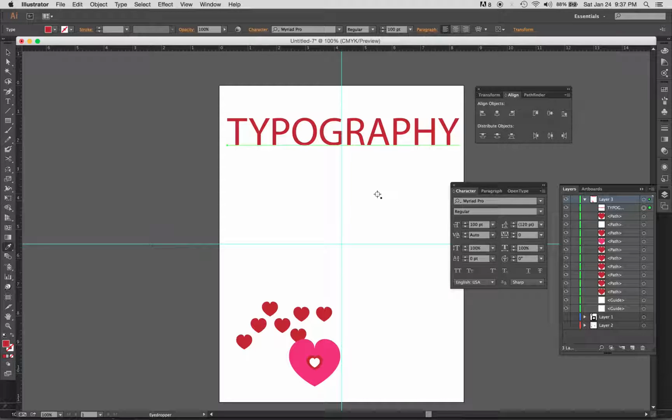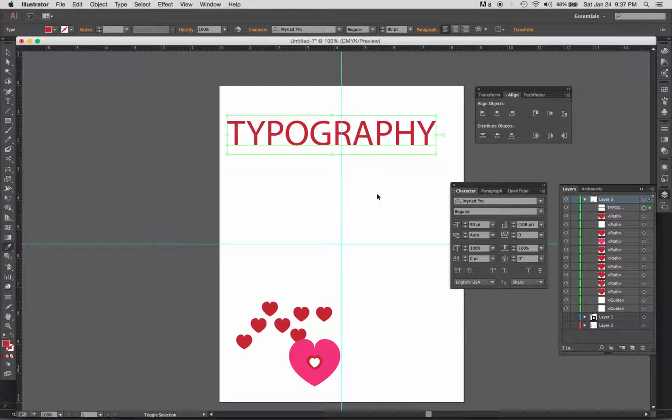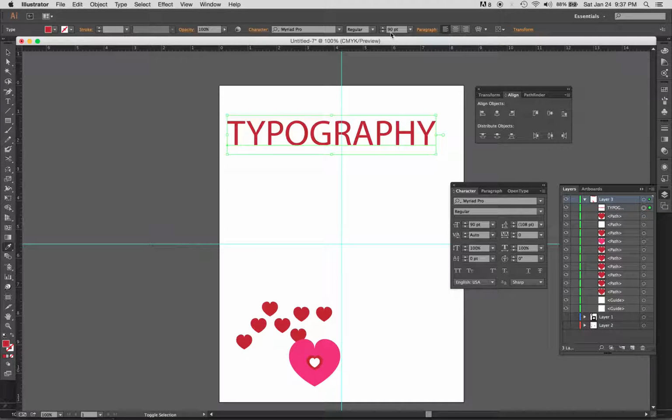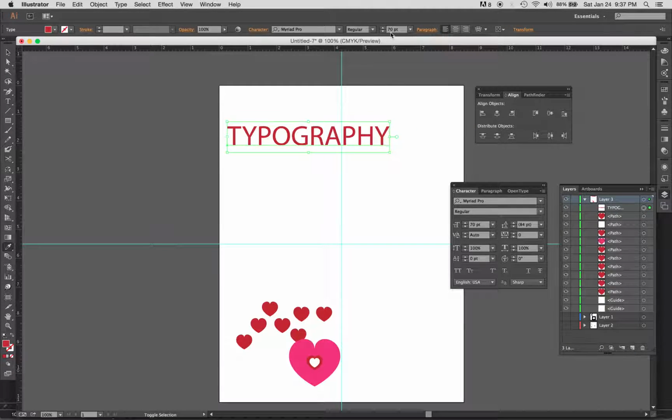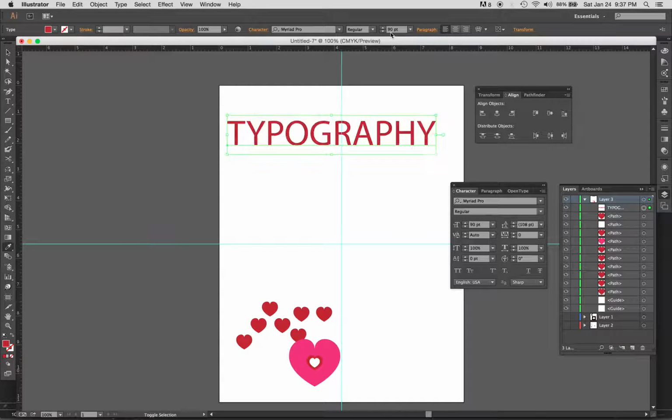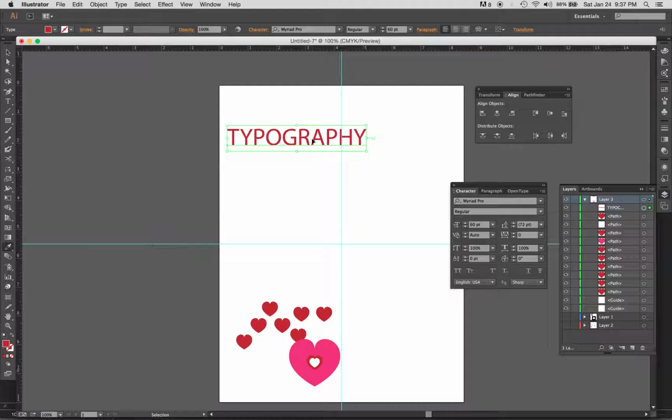Keyboard commands for that, Command, Shift, and your comma. You notice it is moving the type down by increments of 2. The period will move them up in increments of 2. If I add my Alt or Option key, it will move those in increments of 10. Okay, so that will upsize and downsize your type. So I'm always kind of using those.